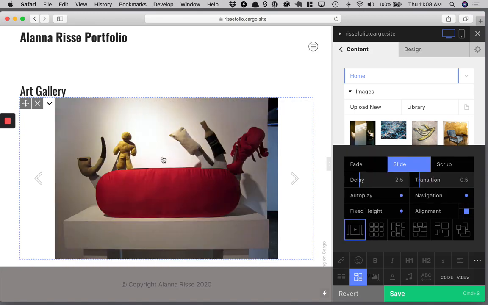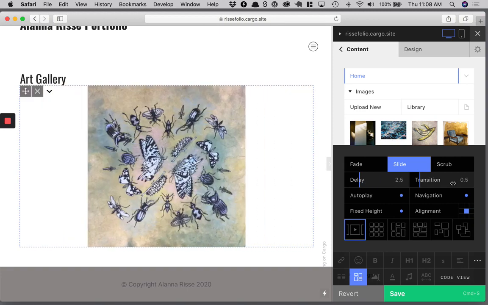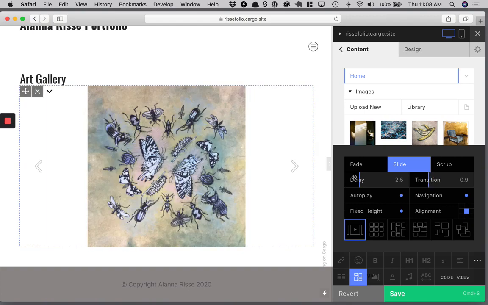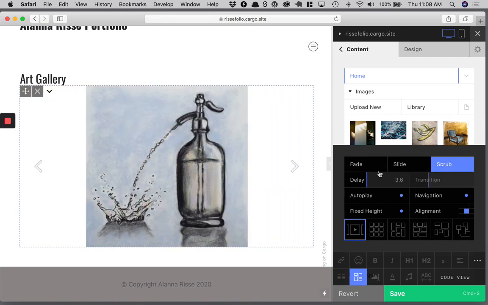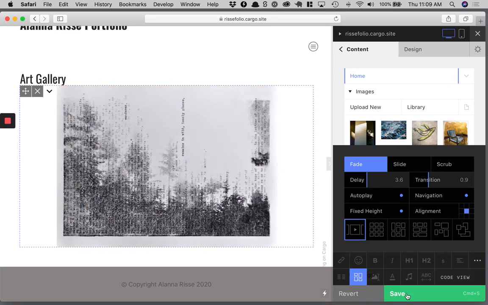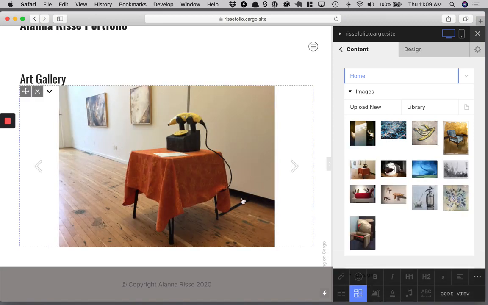There's also a slideshow that's built in, which is really nice. The delay can be changed, the transition can be changed. So let's see, I'll just make it 3.6. You can slide, fade, or scrub. What is scrub? Probably some weird effect. Okay, well, we'll stick with fade. And then I'm going to hit save. You can turn off navigation, turn off autoplay. Okay, save. So there's the gallery.